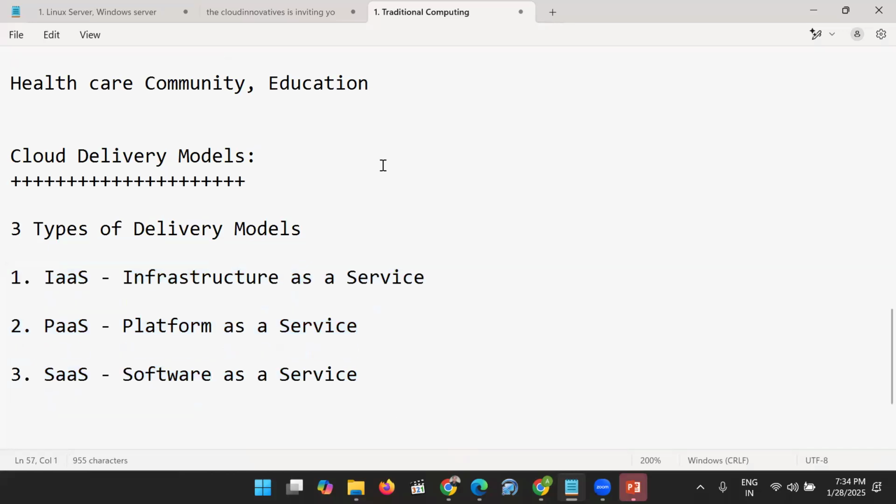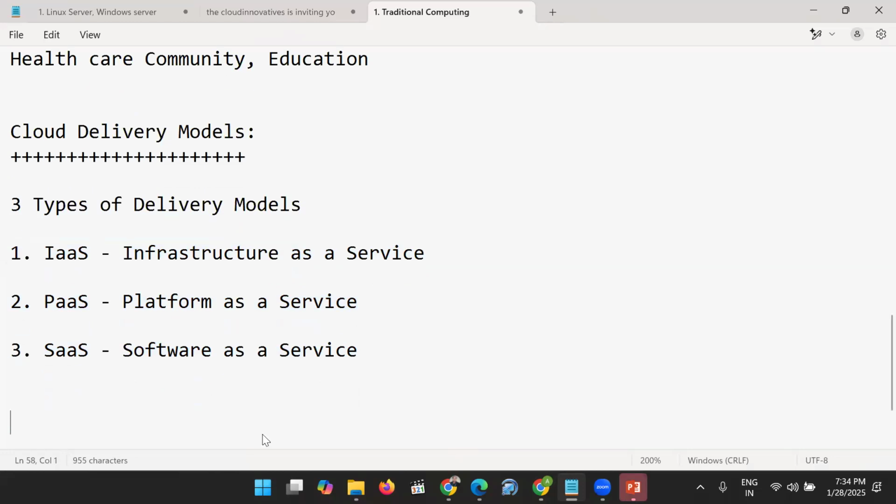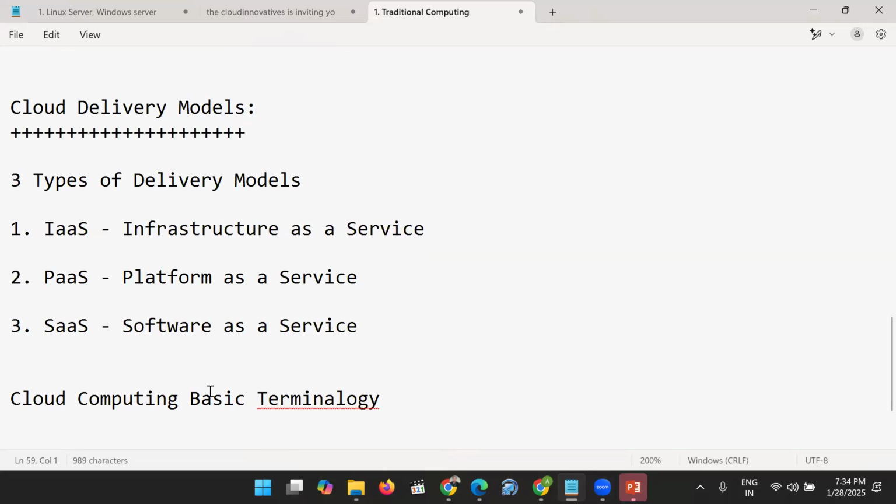See, up to this, I have completed the basic terminology of cloud computing. The basic terminology covers what traditional or on-premises computing is, what cloud computing is, what the advantages are, what the cloud deployment models are, and what the cloud delivery models are. That is the cloud computing basics. Any questions related to this?